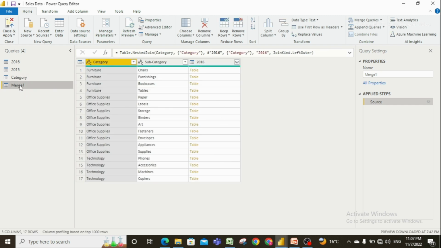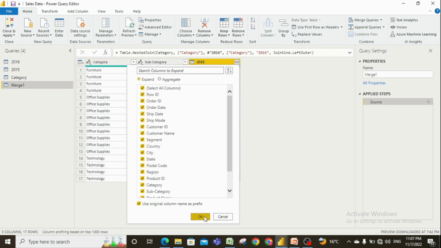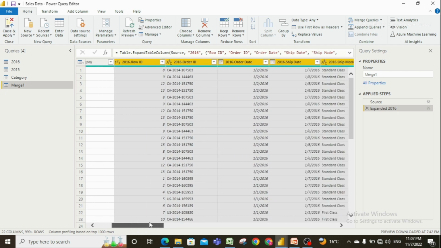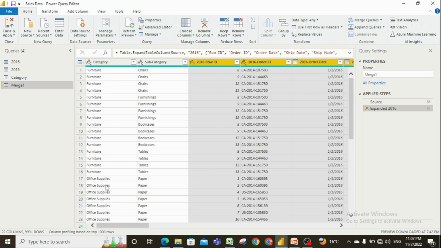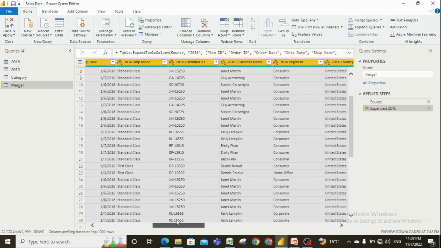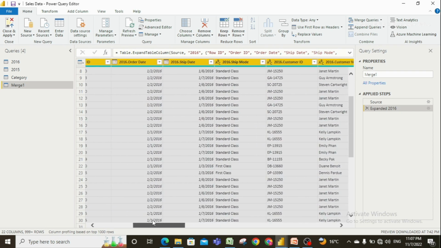As you can see, we have been directed to a new query, Merge1, in which we have 2060 rows of data. If I expand it and click on OK, as you can see, all the data has been expanded based on furniture, office supplies and technology for the 2016 data.